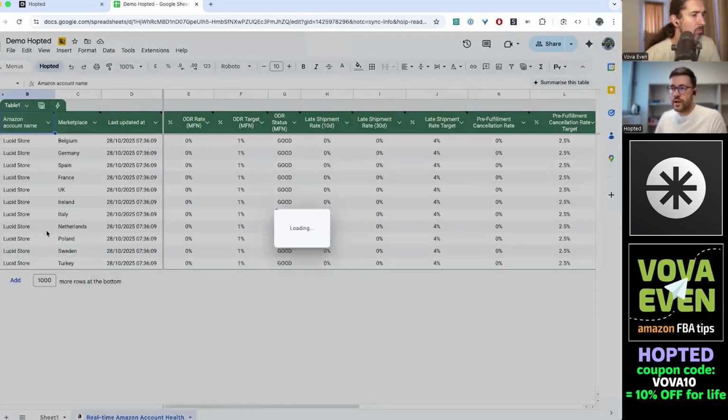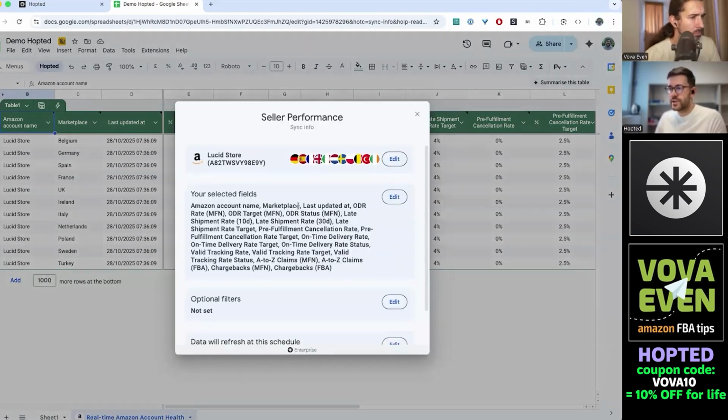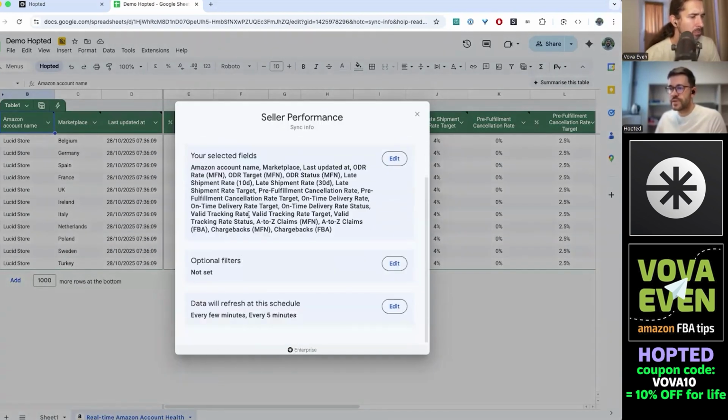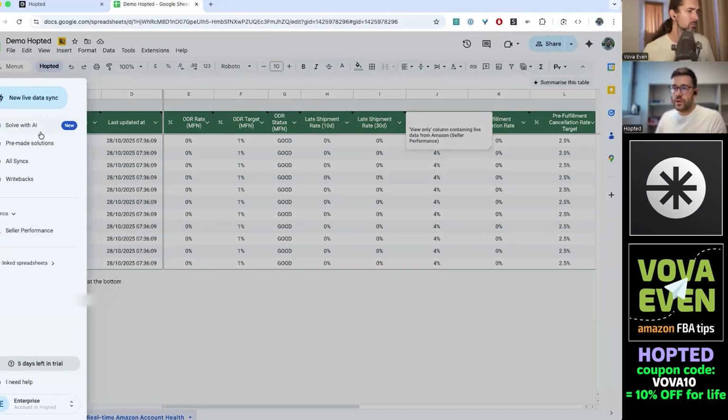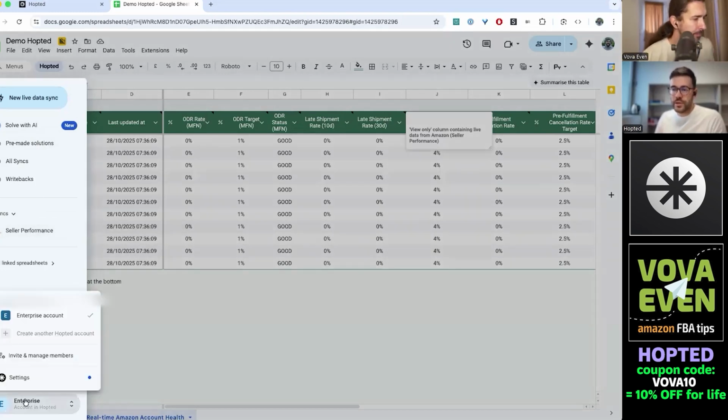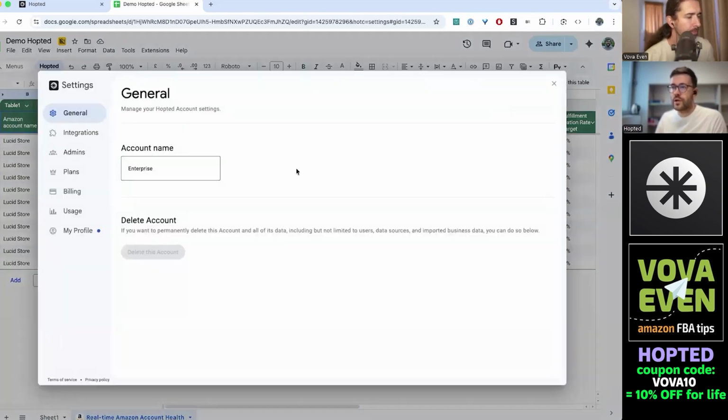So if we click on it, you'll see all the columns, all my store, the optional filters I've selected, and you see the data is refreshed every 5 minutes. So every 5 minutes, Hopted checks your Seller Central and basically updates the spreadsheet based on that. So the Hopted sidebar provides you with all the possibilities that I've shown you previously, additionally with the created automation. And you're also able to access Hopted settings, which we can cover a bit later.